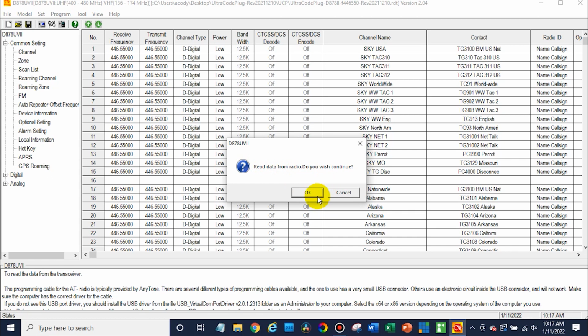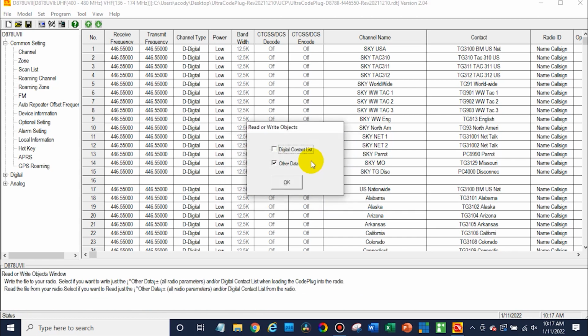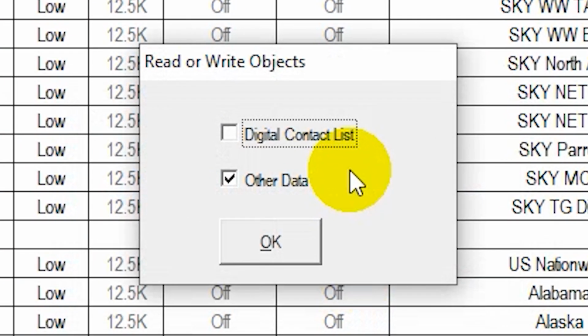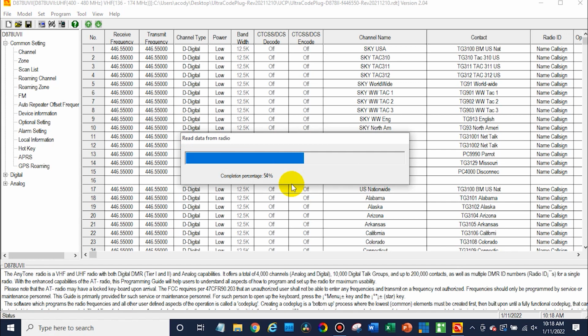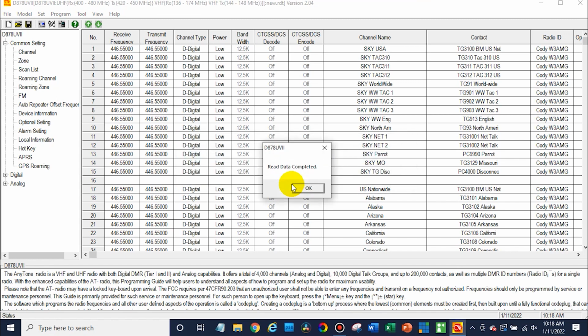Do you wish to continue? Okay. And we're given an option to choose either other data or digital contact list. Now, most likely you want to also include the digital contact list, because that's going to be all the contacts out there. But if you already have that on your radio and you just want to store the rest of the information, today we're going to leave that off of there. It'll save some time. But most likely you also want to include that. Awesome, there we go. So we have our Codeplug loaded in the CPS.